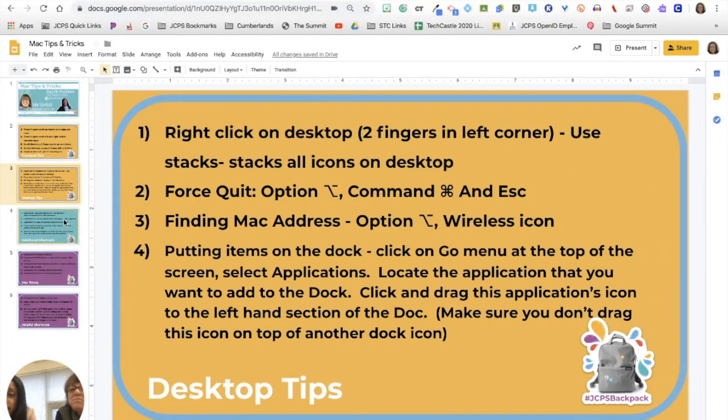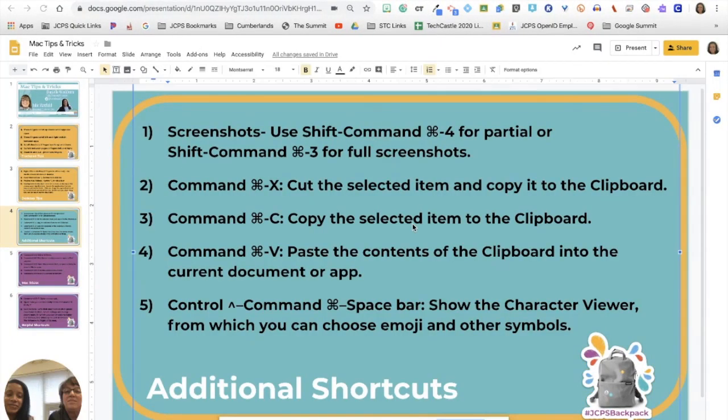All right. So next, we have additional shortcuts. To take a screenshot, use Shift and Command 4 for partial, Shift and Command 3 for full screenshot. And then if you want to do a cut, you use Command X, and that will cut selected items. And Command C will copy selected items. Command V will paste the contents of the clipboard onto your current document or app.